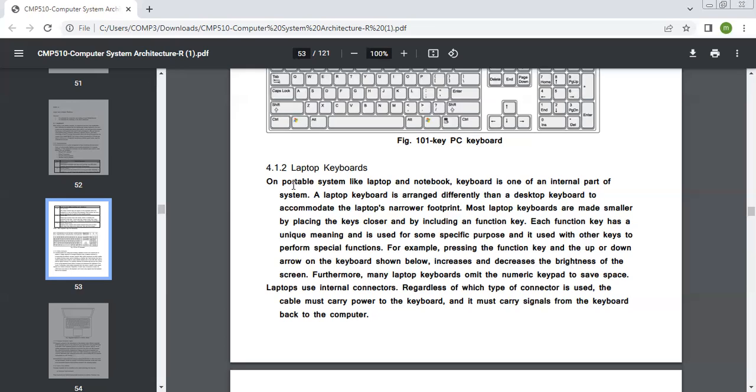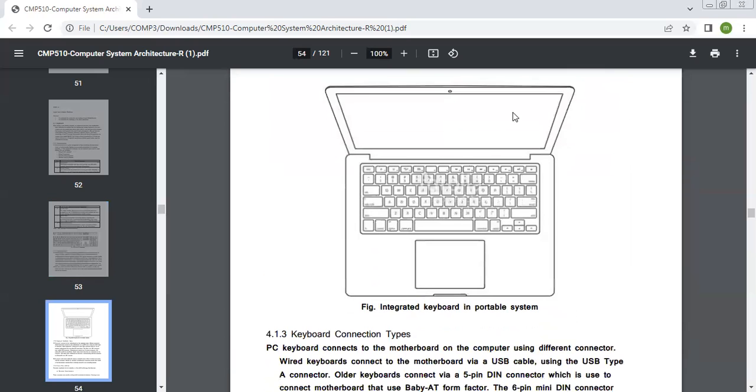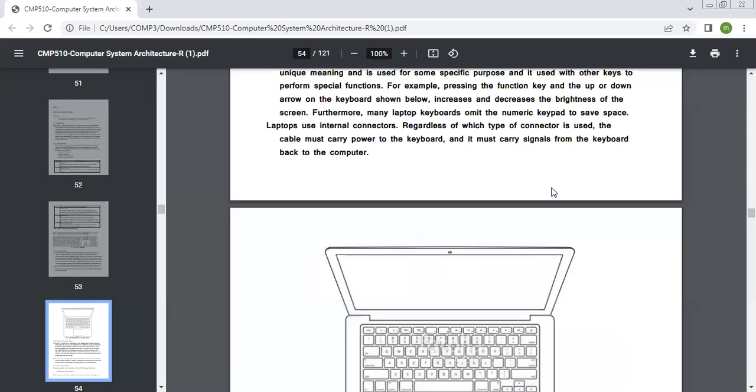Furthermore, many laptop keyboards omit the numeric keypad to save space. Laptops use internal connectors regardless of which type of connection is used. Okay, the cable must carry power to the keyboard and it must carry signals from the keyboard back to the computer.